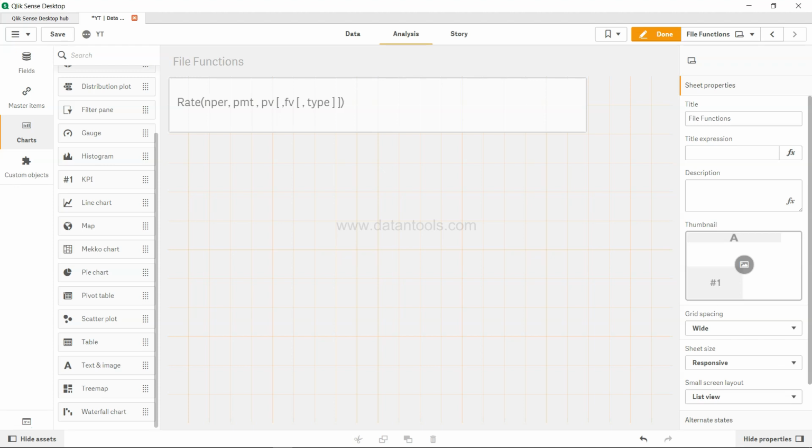So in a simple way, it returns the interest rate per period, and it has some parameters. NPer is the total number of payment periods in an annuity. PMT is the payment made each period. PV is the present value. FV is the future value, and Type indicates whether payments are due at the end of the period or the beginning of the period. If it is the end of the period, you specify 0, and if it is the beginning of the period, you specify 1. By default it's 0 if you don't specify anything.